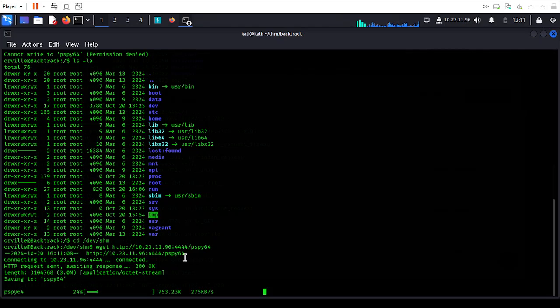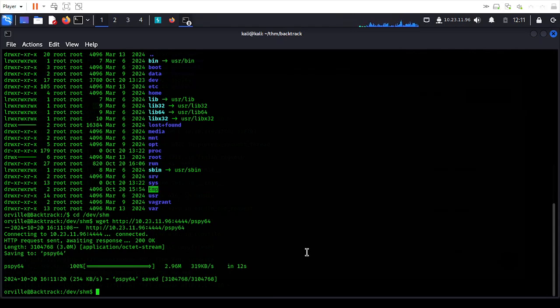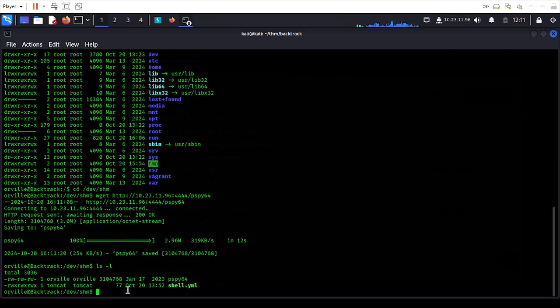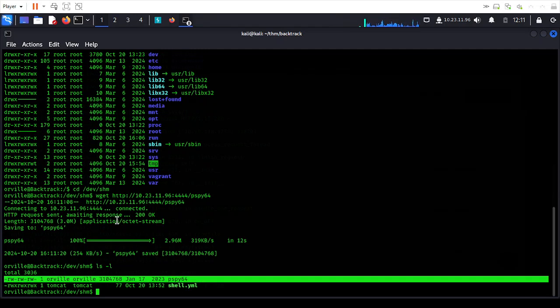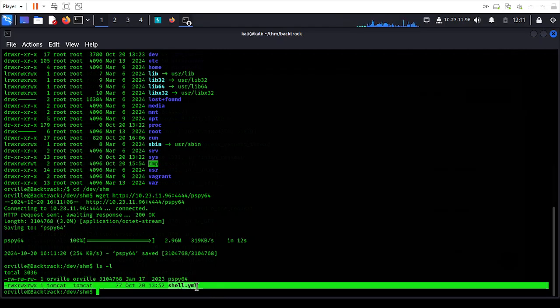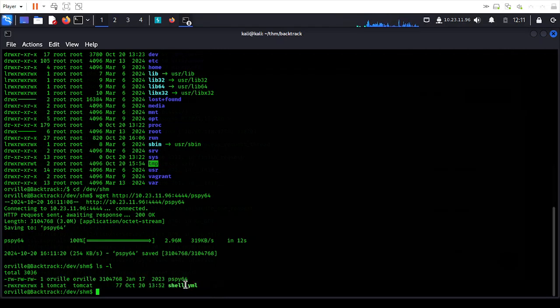Yeah, so that works. It's downloading right here, as you can see. So we are grabbing the pspy64 tool from our local machine to this remote machine. If we do an ls -la, we have it here. I moved to this particular directory because this is the same directory that we used to upload this YML file, when you are trying to switch users. So you can just cd to devices SHM.